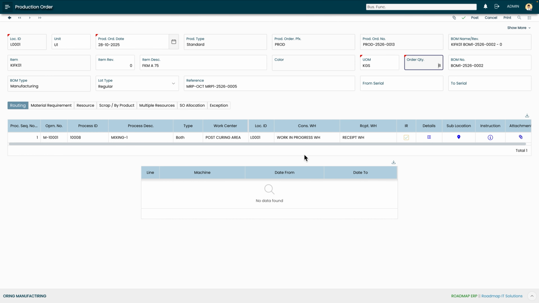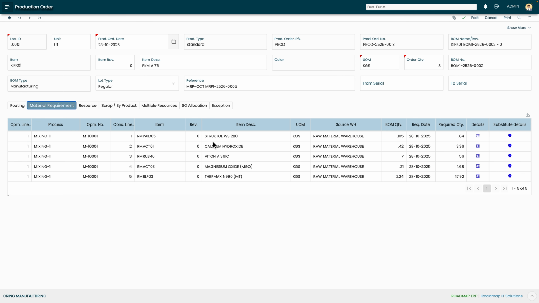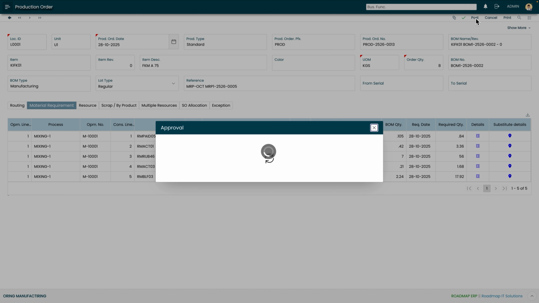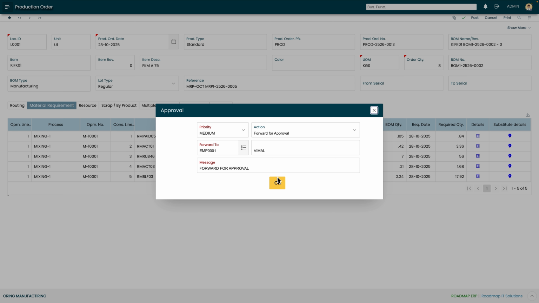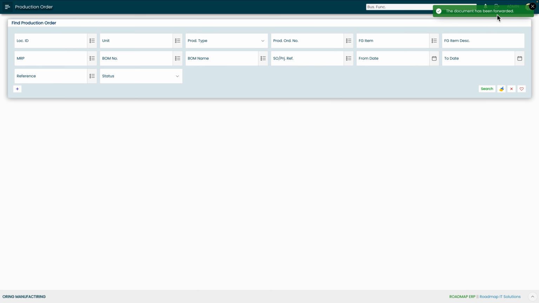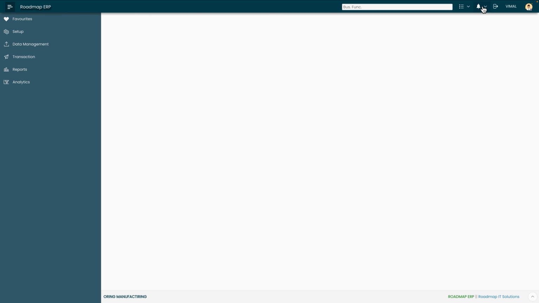So you can refer to the mixing process, and to operate this mixing, you can see the material requirement. So these are the material which we have procured presently. Now let us post this document. When you are clicking on OK, the production order document is forwarded for approval. Now let us navigate to the approver user to approve the production order.